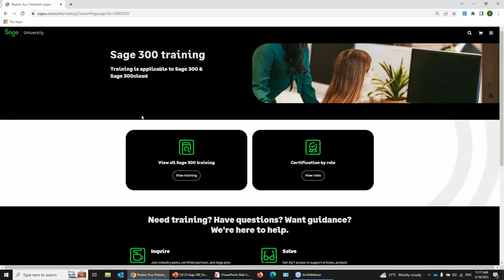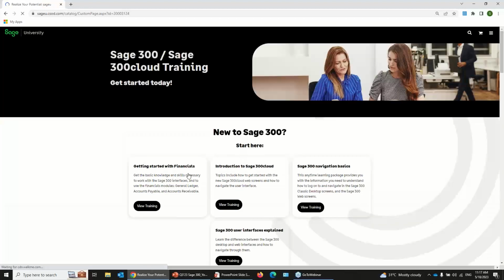So here in the middle of the screen, you will see there are two main blocks. On the left is to view all the Sage 300 training, and on the right is the certification by role. For this section of the agenda, I'm going to go through the view training, view all the Sage 300 training first, because this section of the agenda is to focus on users who are new to Sage 300, or they are newbies in terms of using Sage 300.